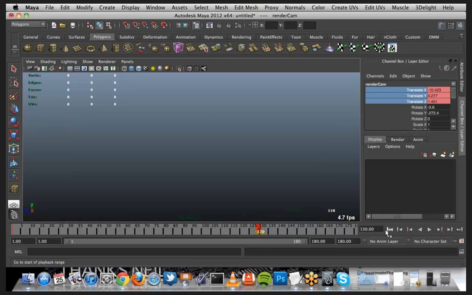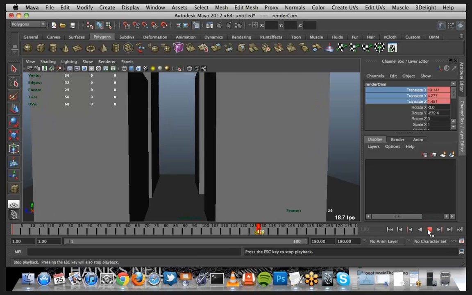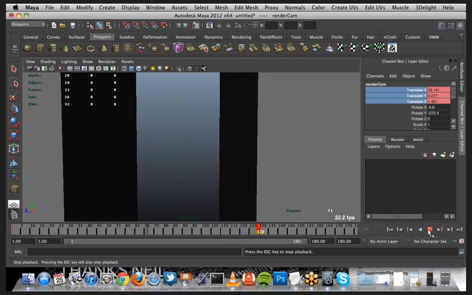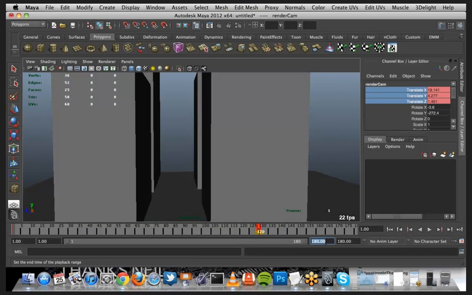Let's see if that slows us down a little bit better. And 1, 2, 3, play. So we're getting some acceleration, but we are moving through at a slower pace. I'm going to drag it even further. Let's go to 300.